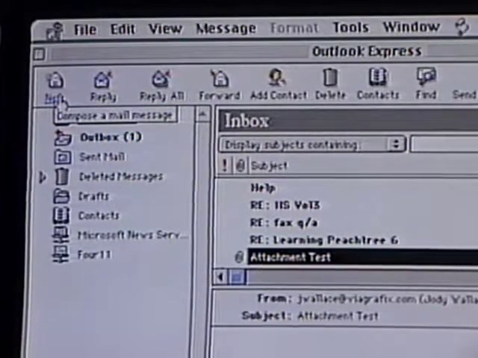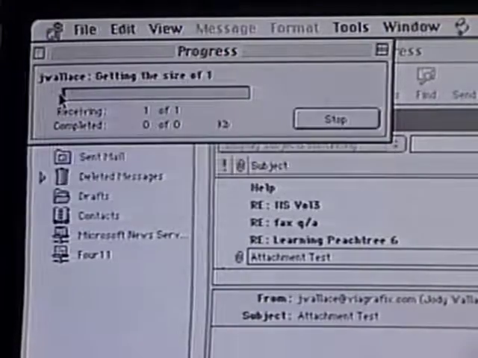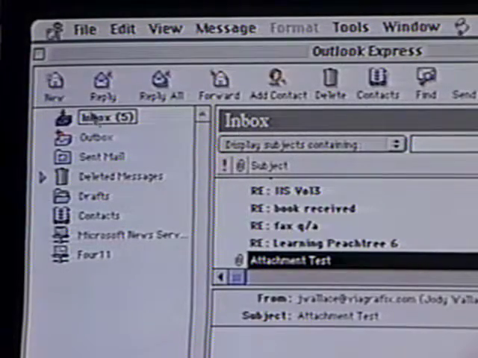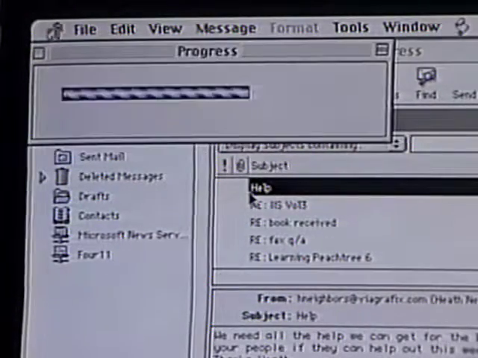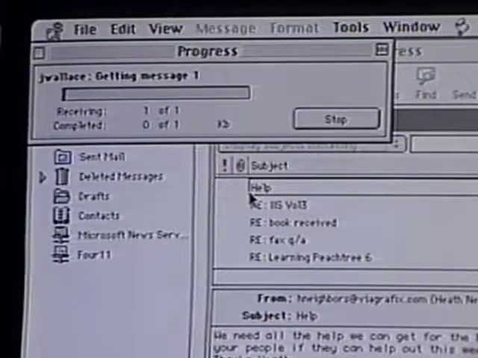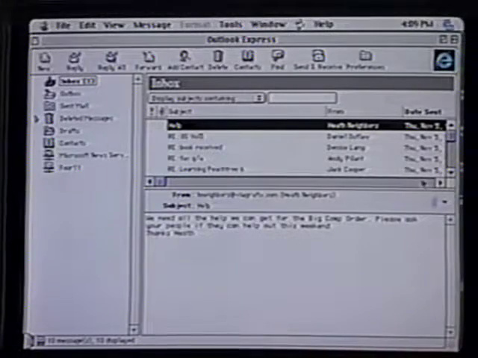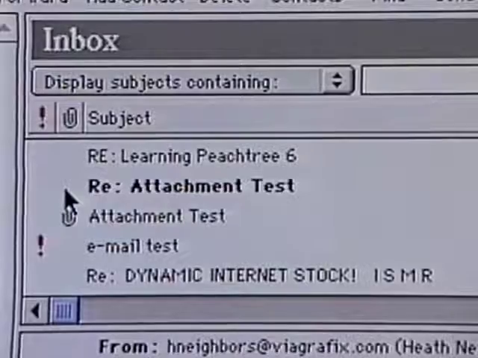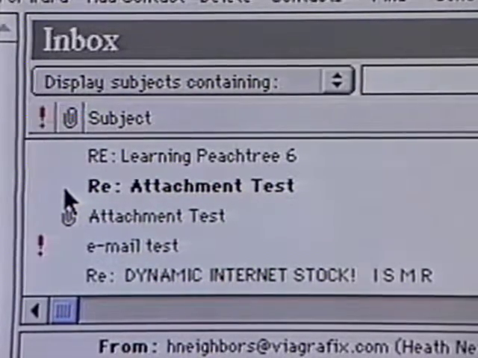To verify this worked, we'll press the Command key plus K for Send All Mail. This connects us and sends the mail. Now we'll press the Command key plus M for Receive All. The reply to message now appears in our inbox. The RE: that precedes the subject of the message will appear for all replies. This is how we know the message is a reply.